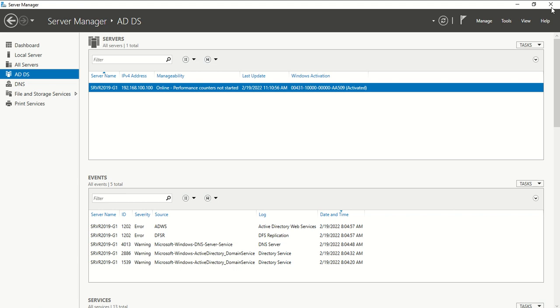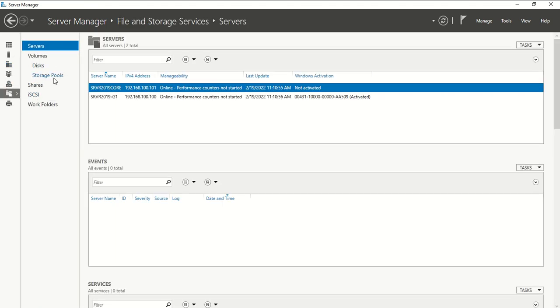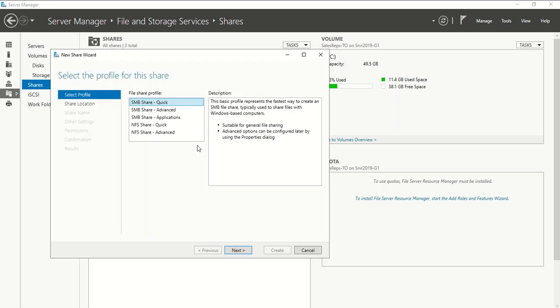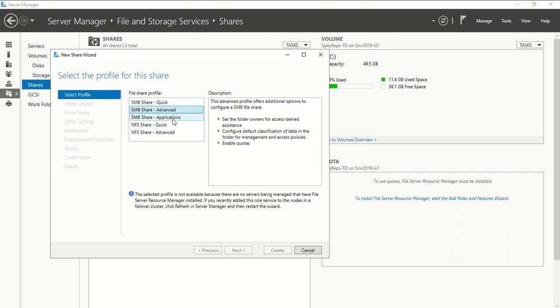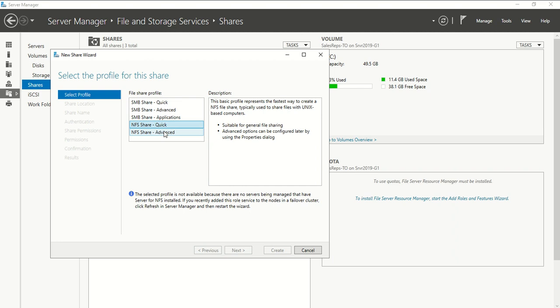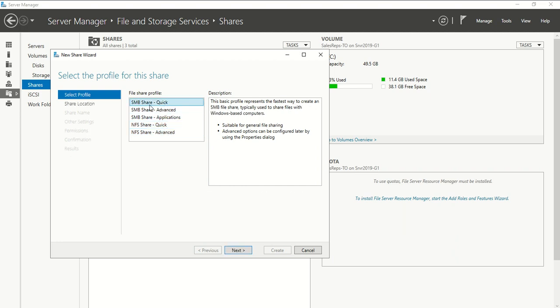The other way of doing it is to go to the server manager, go to File Sharing, click on Shares, then right click and click on New Share. Okay, so now we have different options. We can do a quick share, advanced share, or we can share applications or NFS file share. The share that we are configuring is the SMB share.